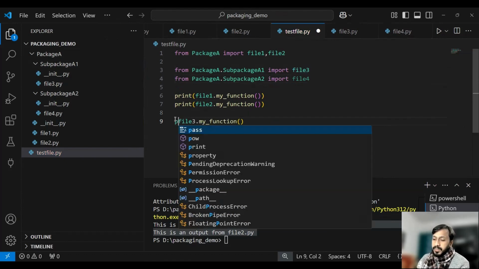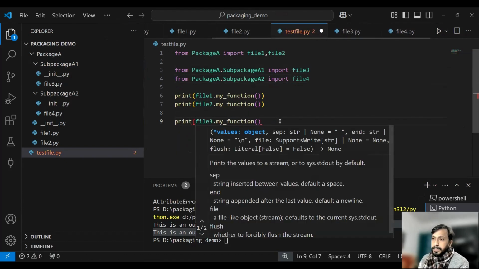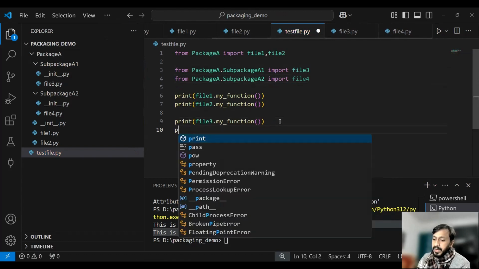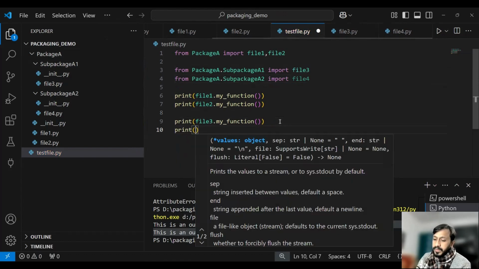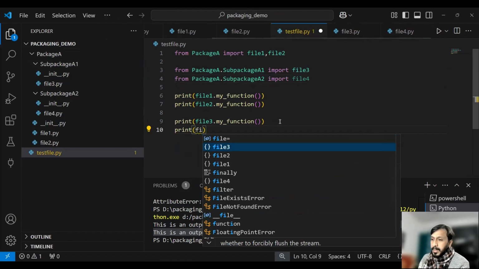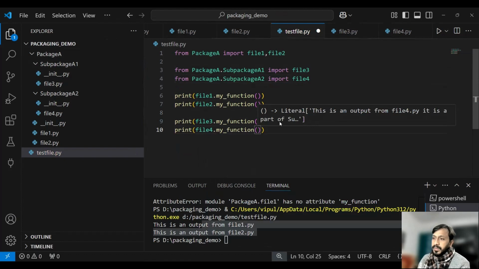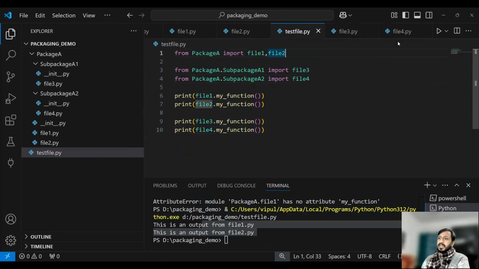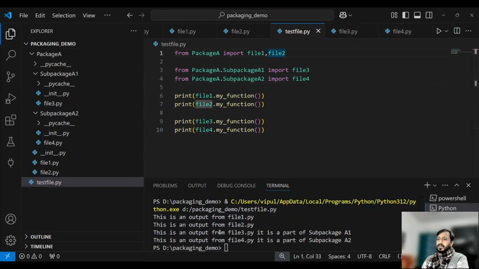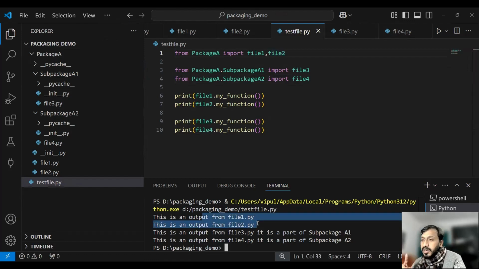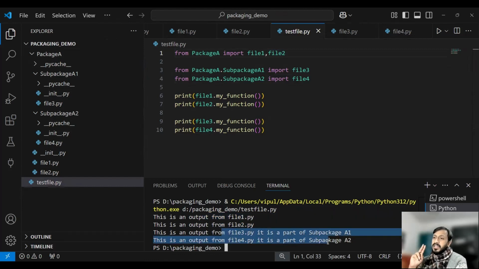I can print it. Then again I can print file 4 dot my function. Now once I execute, I'll save this thing. Now see over here. This is the result of the first two, the files existing in package A, and these are the results of files existing in the subpackages.